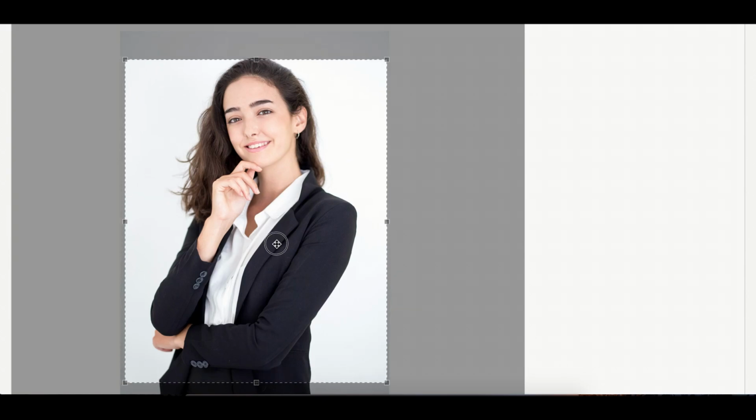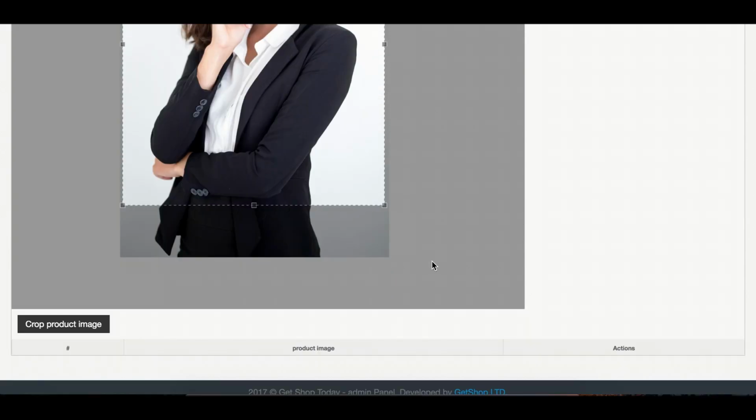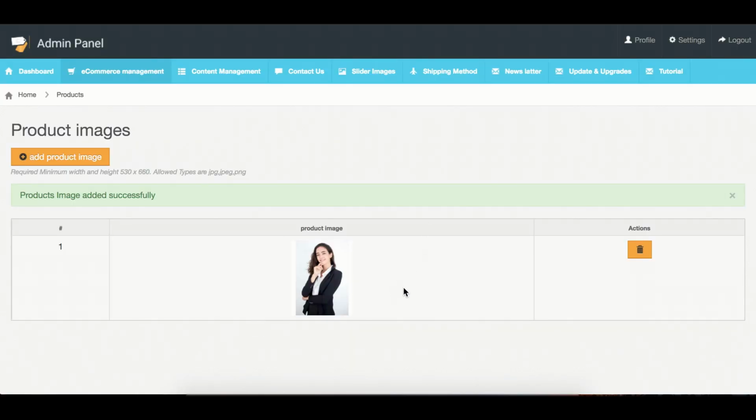And I want to display this, and now I'm happy. And I can click Crop Product Image. The first image you are adding actually is the one that will display as the first one in your shop. But let's say we want to add another image.